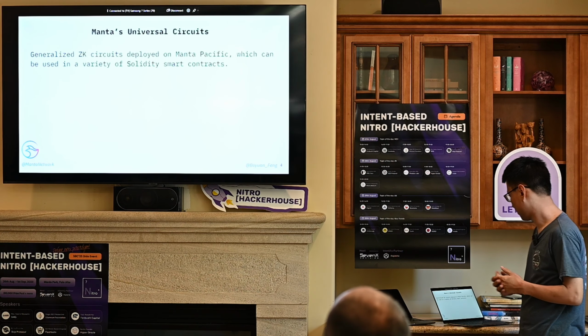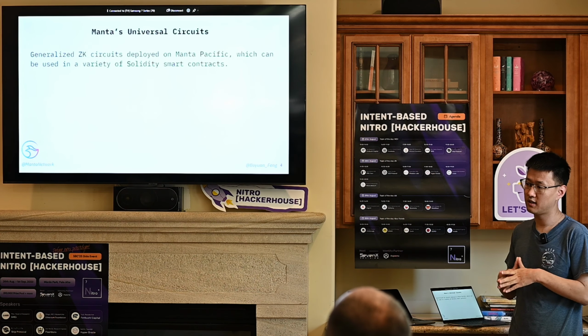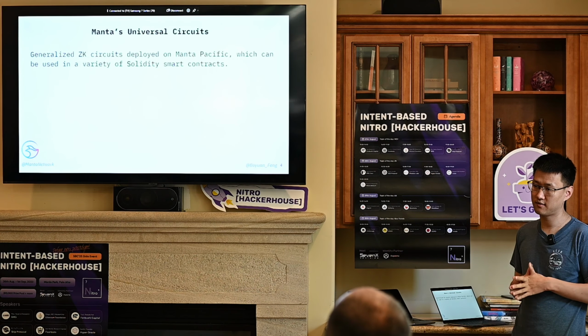So what is Manta's universal zk circuit? Basically, our thesis is, hey, there are many applications that need privacy using zk. However, it's very hard to write zk circuits for most developers. So we provide the universal circuit so other developers can directly use our circuit to build whatever their dapps, like private voting, or many kinds of fully on-chain card or poker games. There are many things.